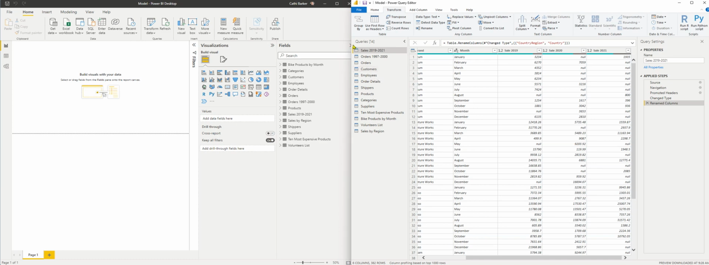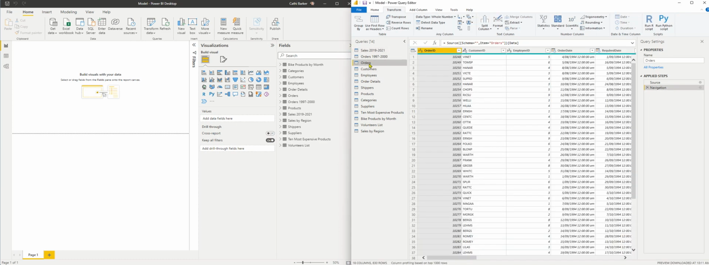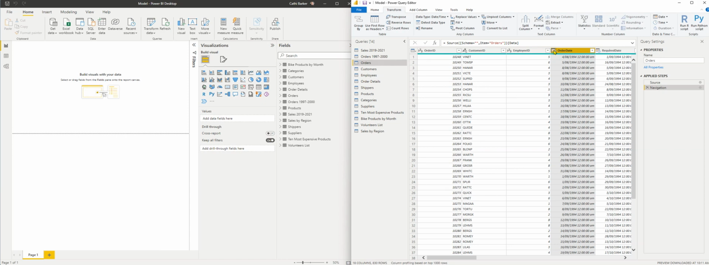So let's go to, say, the orders query. Here we have a column called order date. This is a number, this is text, this is a number. This, because of that little symbol, is a date and a time. And that's exactly what I'm seeing in here. I'm seeing the date that the order was placed, but I'm also seeing midnight mentioned for every single row. So I really need to change this data type from a date time to just a date.